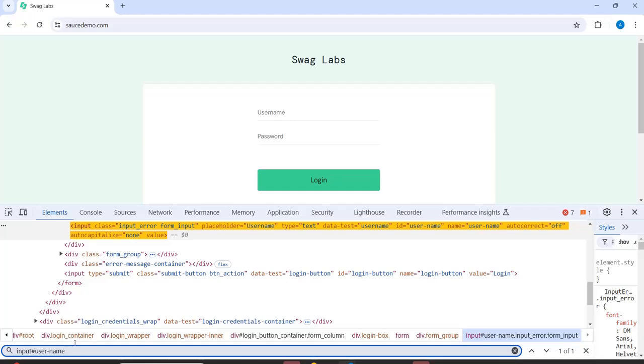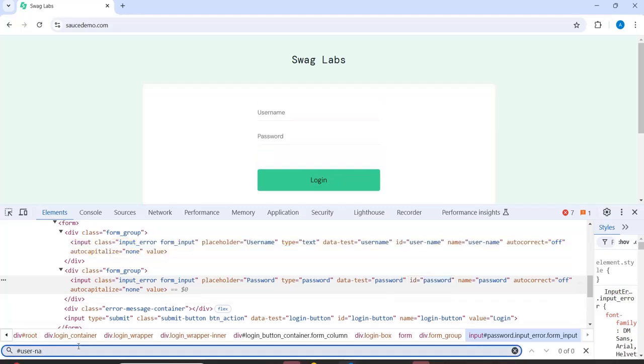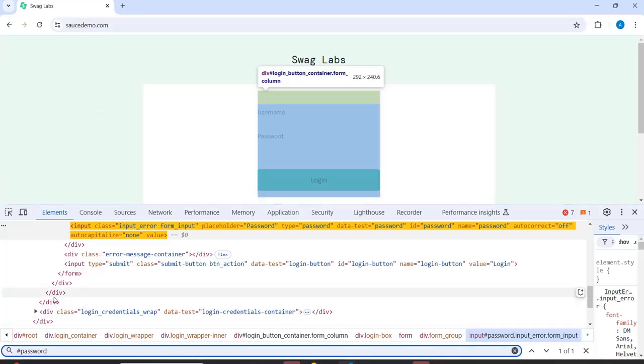But in case there is no tag name present, it also works, but just make sure hash is given. The hash itself represents that you have to find the CSS locator. This is how you can identify this field. Now let's inspect this password field. This also has an ID, so let's provide this. Yes, with password also we are able to identify. So let's try to implement it.